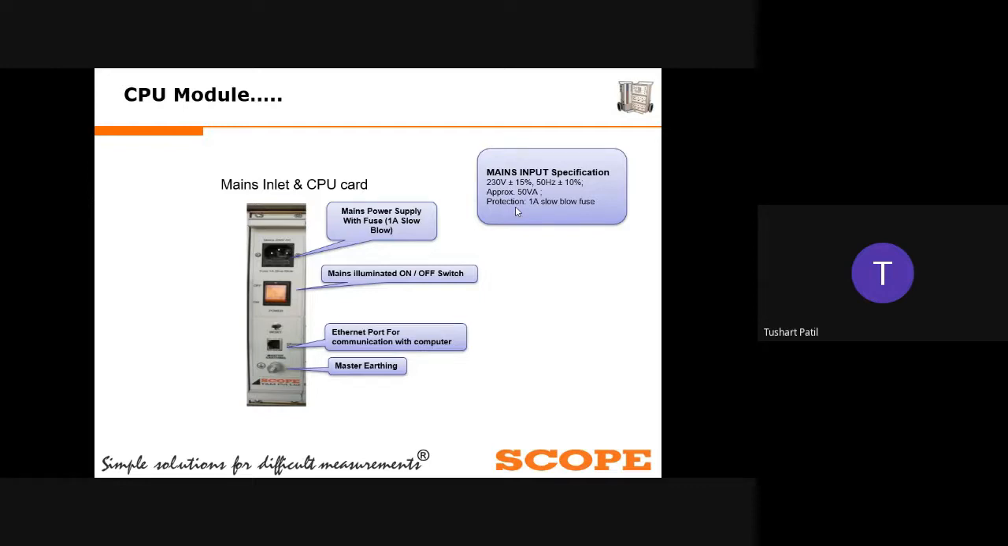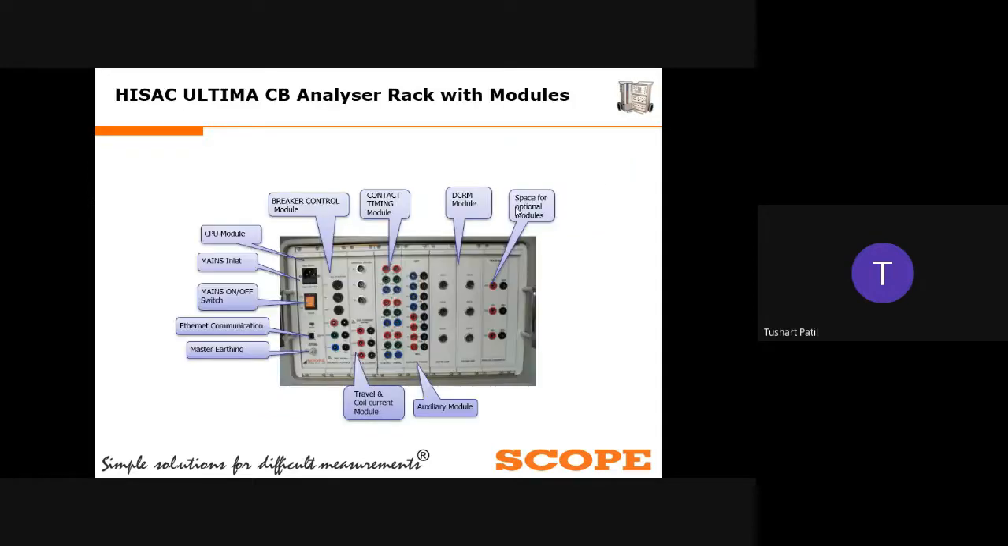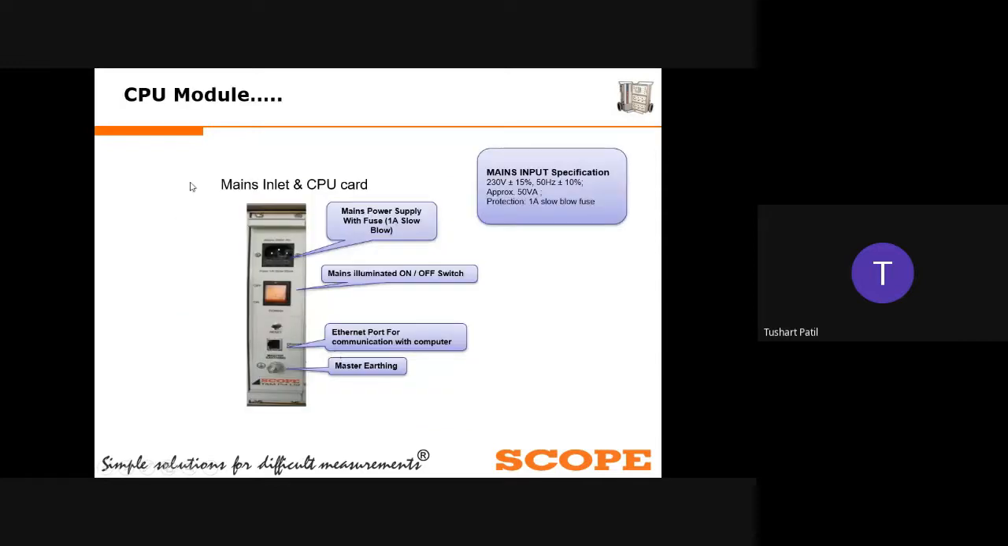So this is the overview of the product. We will see the modules one by one. In the CPU module, this is the main power supply unit with a 1 ampere fuse. We provide short circuit protection with the 1 ampere fuse, and also over voltage protection in this module. So with this, we take care of over voltage and over current protection of the instrument.